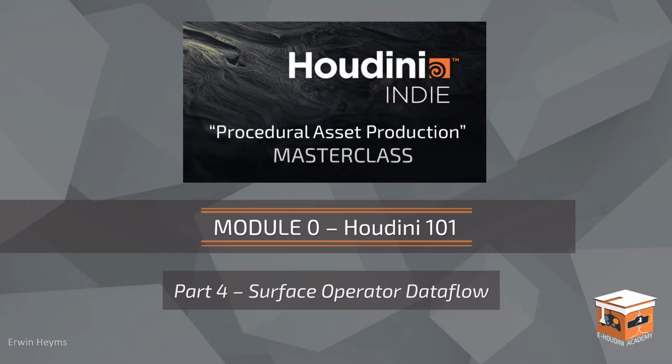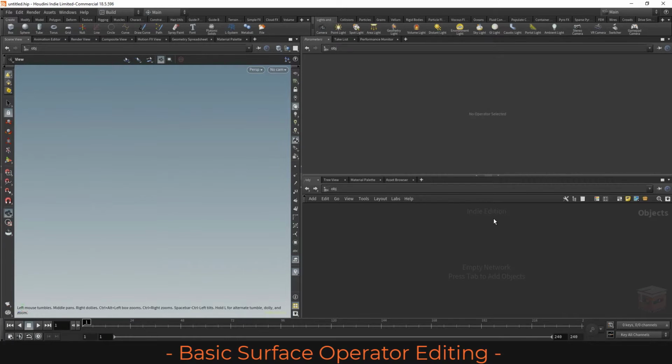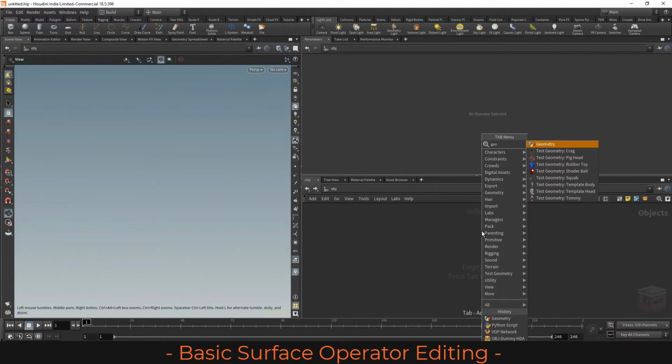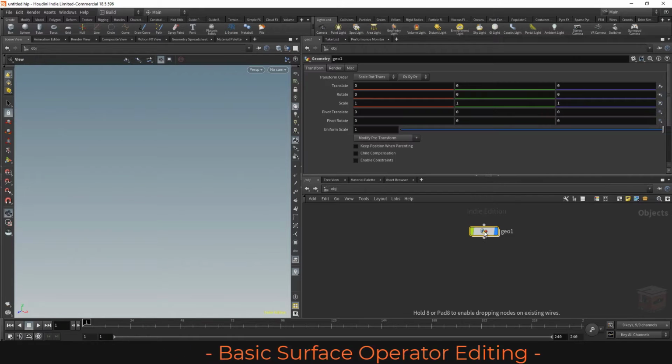In this video, I want to focus on surface operators and how they relate to data flow. Specifically, how they create data, modify it, and output it at the end of a node chain. So I'm going to open up Houdini, and the first thing I need to do is create a geometry container, because without a geometry container, we won't actually have the context in which we can place down our surface operators.